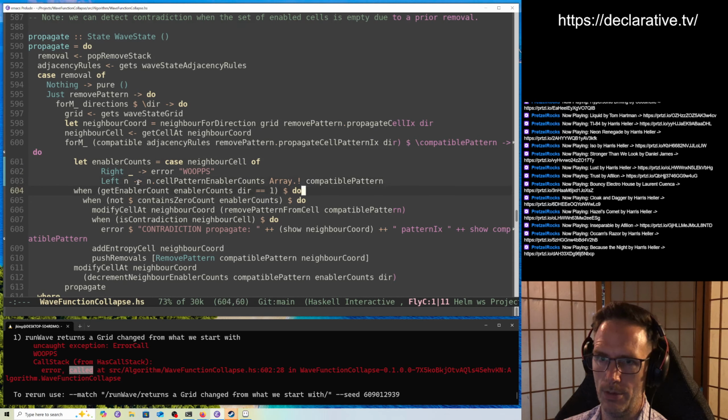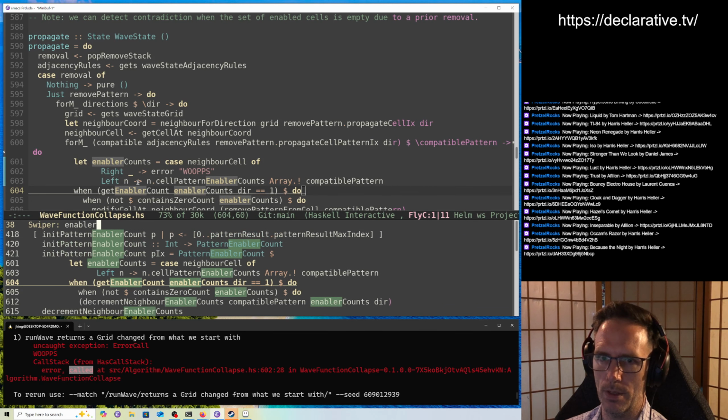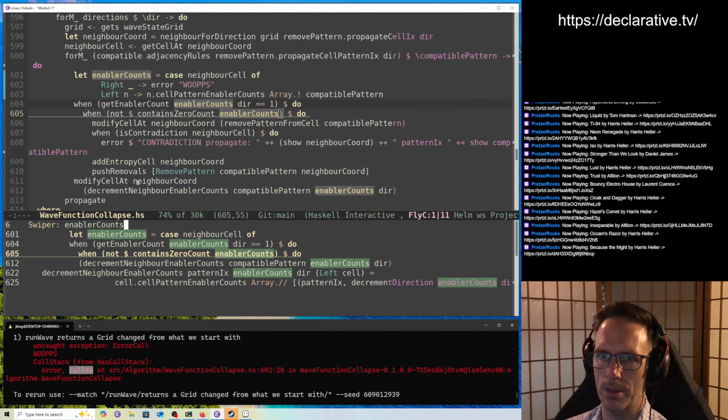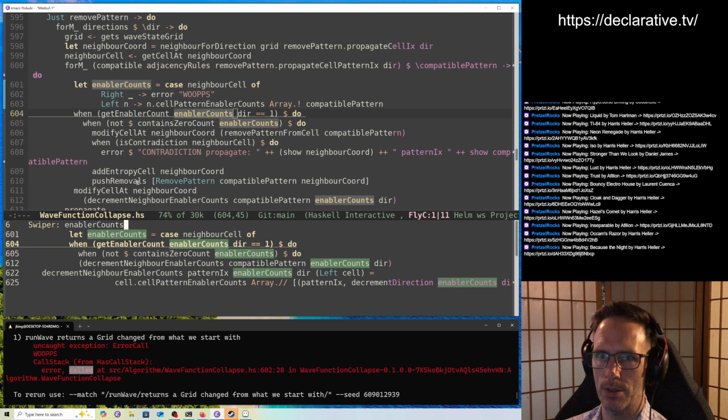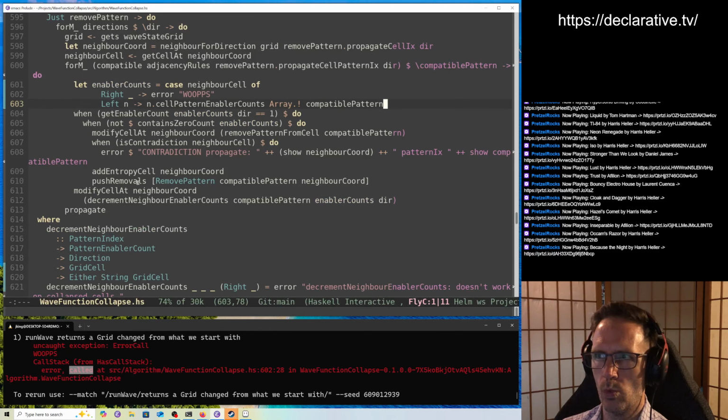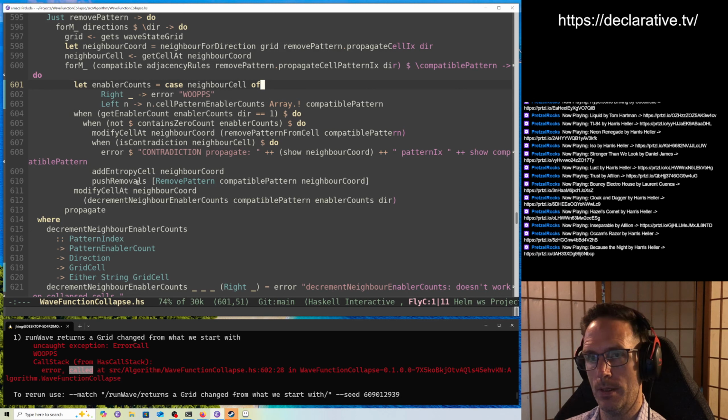So, do we use enabler counts anywhere else except for that condition? 0 counts. Okay, we do use it in a few places there. In this scope, we could return an enabler count for a collapsed neighbor cell. It would just be the empty one.